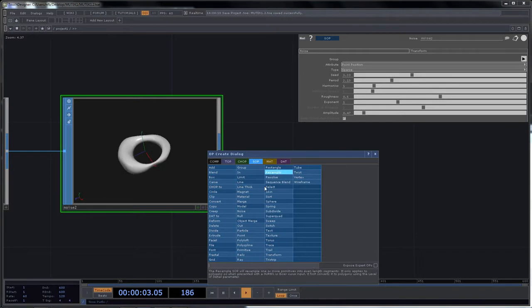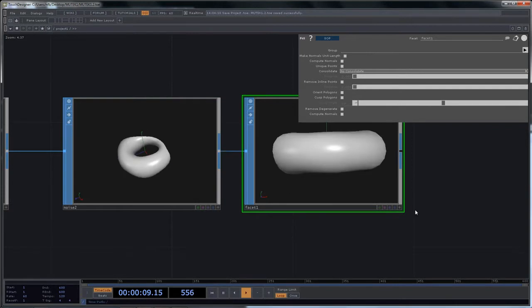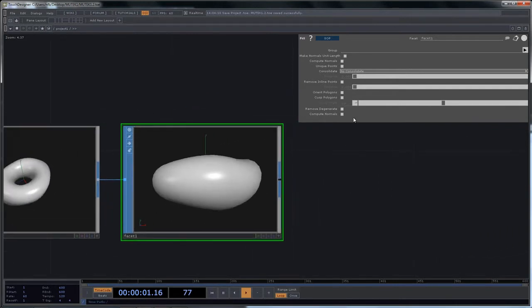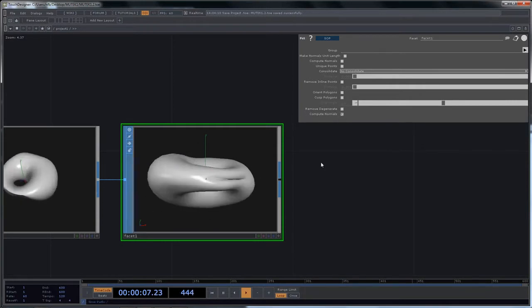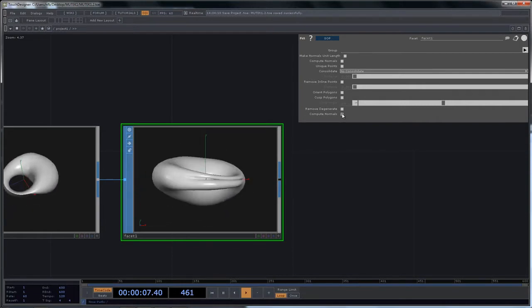So there's another operator called facet, which allows you to compute normals. This is really handy if you're doing procedurally generated geometry and you want the shading to look correct. There's just a compute normals button down here. It's a subtle difference, but if I have it off, the specular highlights don't really move with the surface. If I turn it on, it moves in a more natural way.